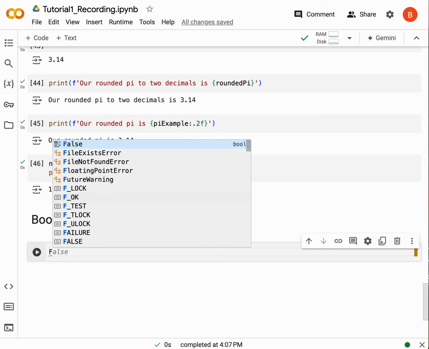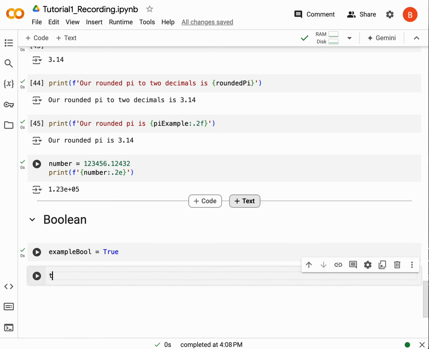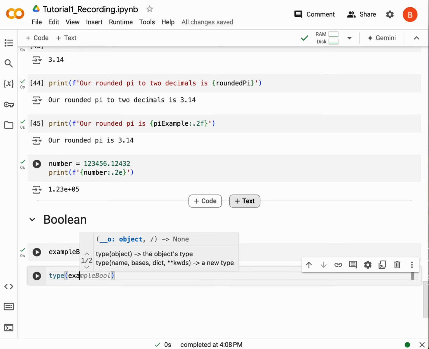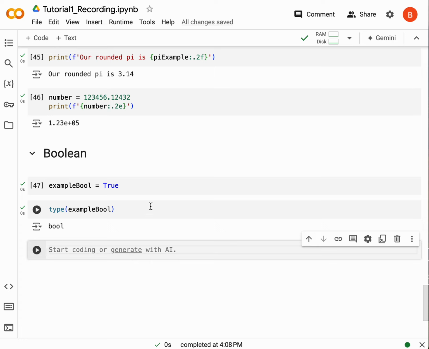And we can also set it equal to variables. Let's say example bool equals True. Get its type just like we've always done to prove it. You can see it's a bool because it's a true or a false.